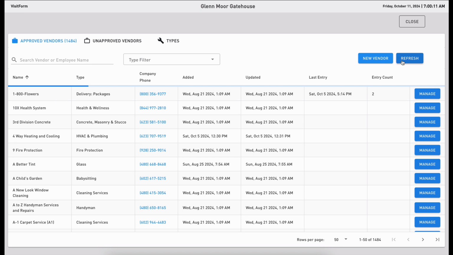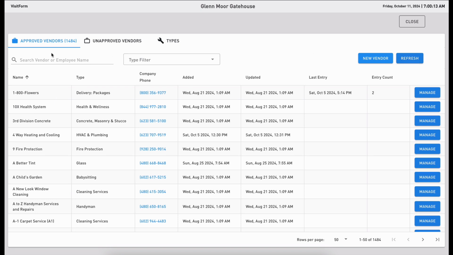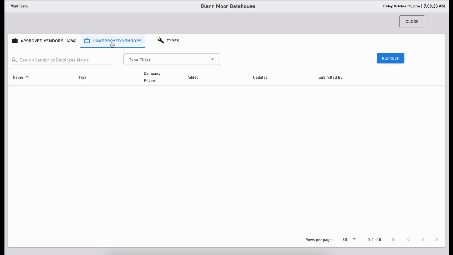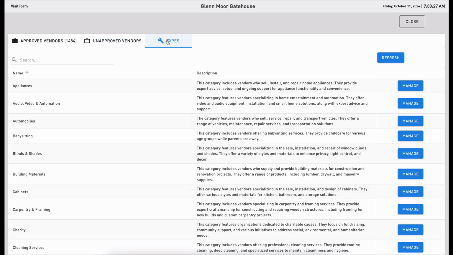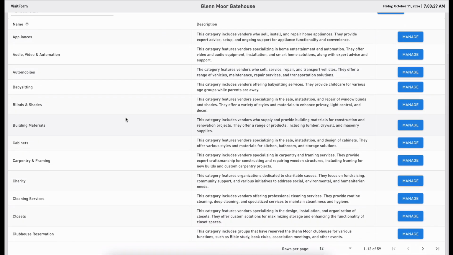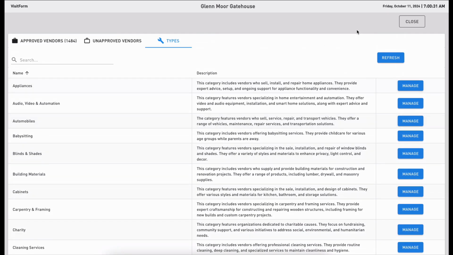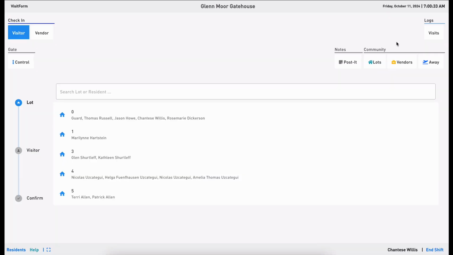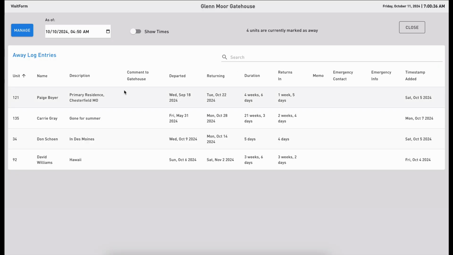The vendors is all of the vendors in the system. There are currently 1,484 vendors that have been reviewed and approved. And I'll spend more time talking about those. There's an unapproved vendors list. We'll discuss those in a subsequent video. And vendor types. I believe we currently have 52 defined vendor types. Okay, so that's vendors. And finally, away.